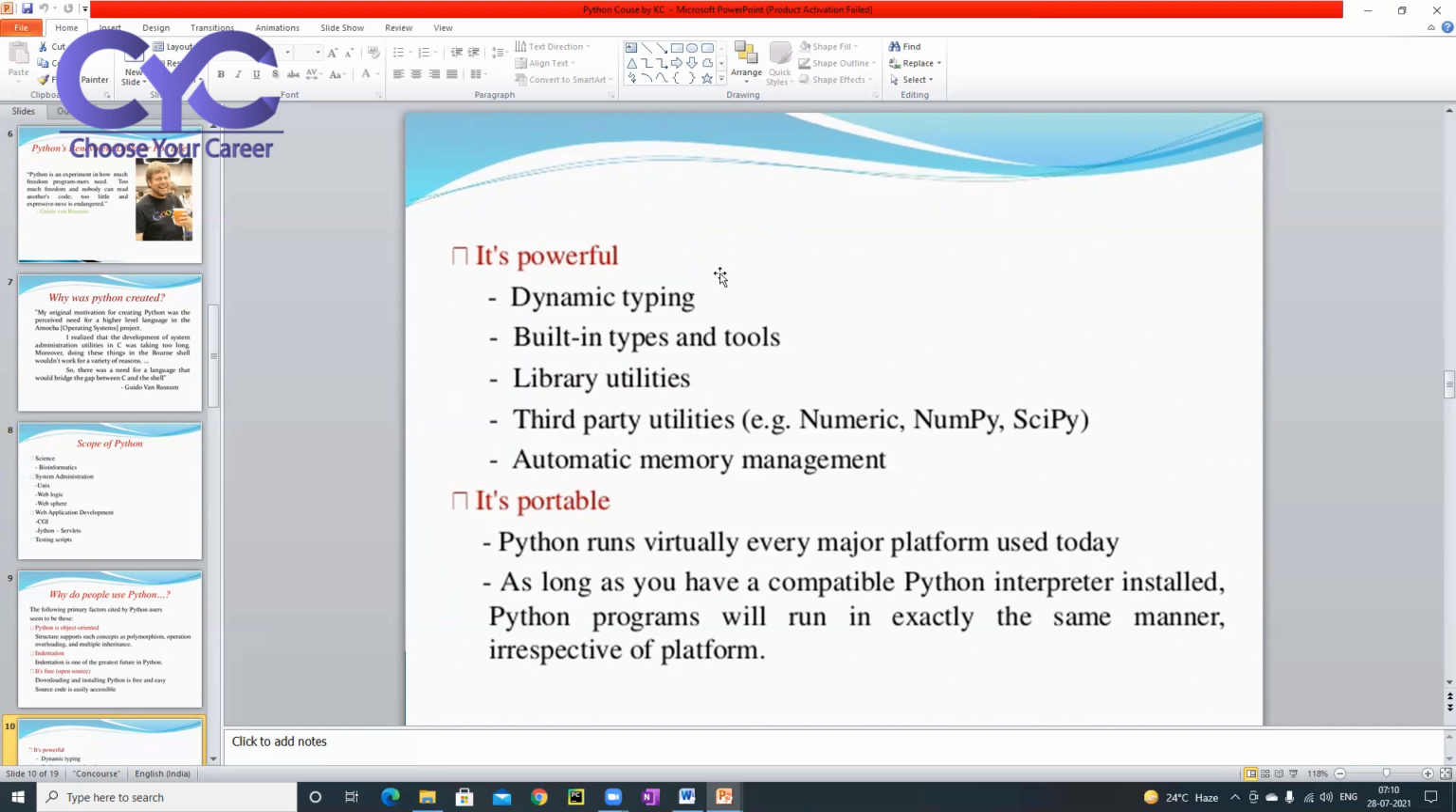Like in any of the editors or IDEs. You can take the core advantage of dynamic typing and built-in types and tools. There are so many built-in types and tools present in Python. Library utilities are present. Library utilities are nothing but all the core stuff present in Python. We can make use of the existing libraries. Likewise, we have third-party utilities as well.